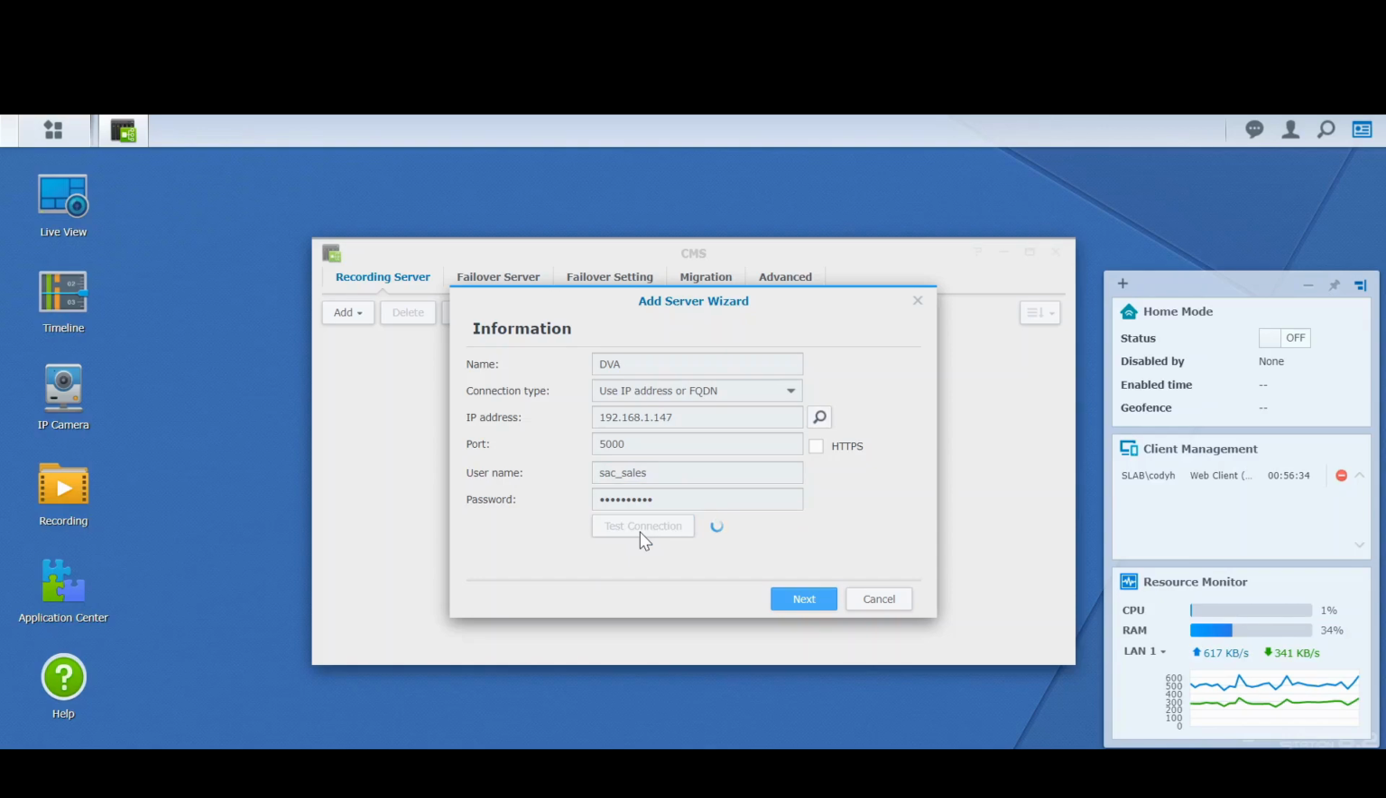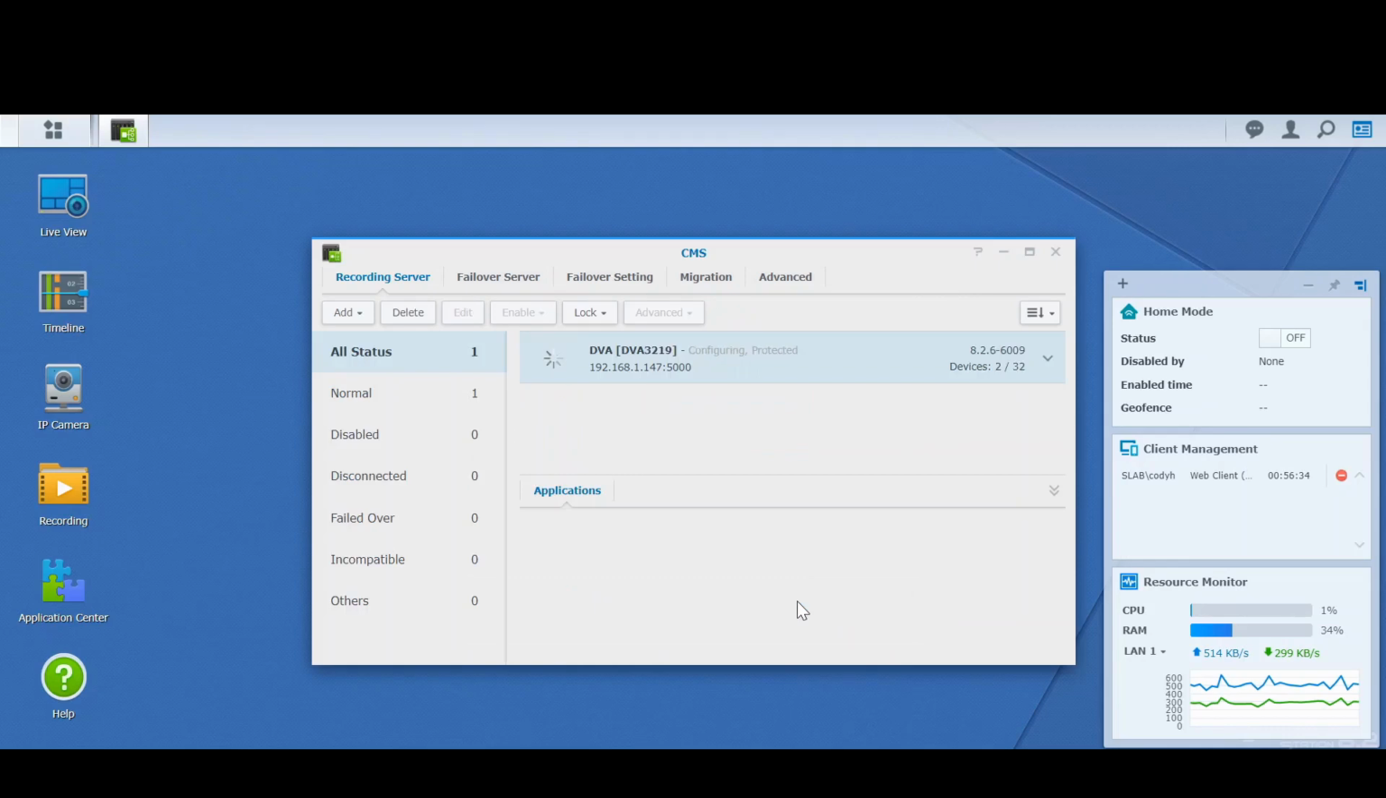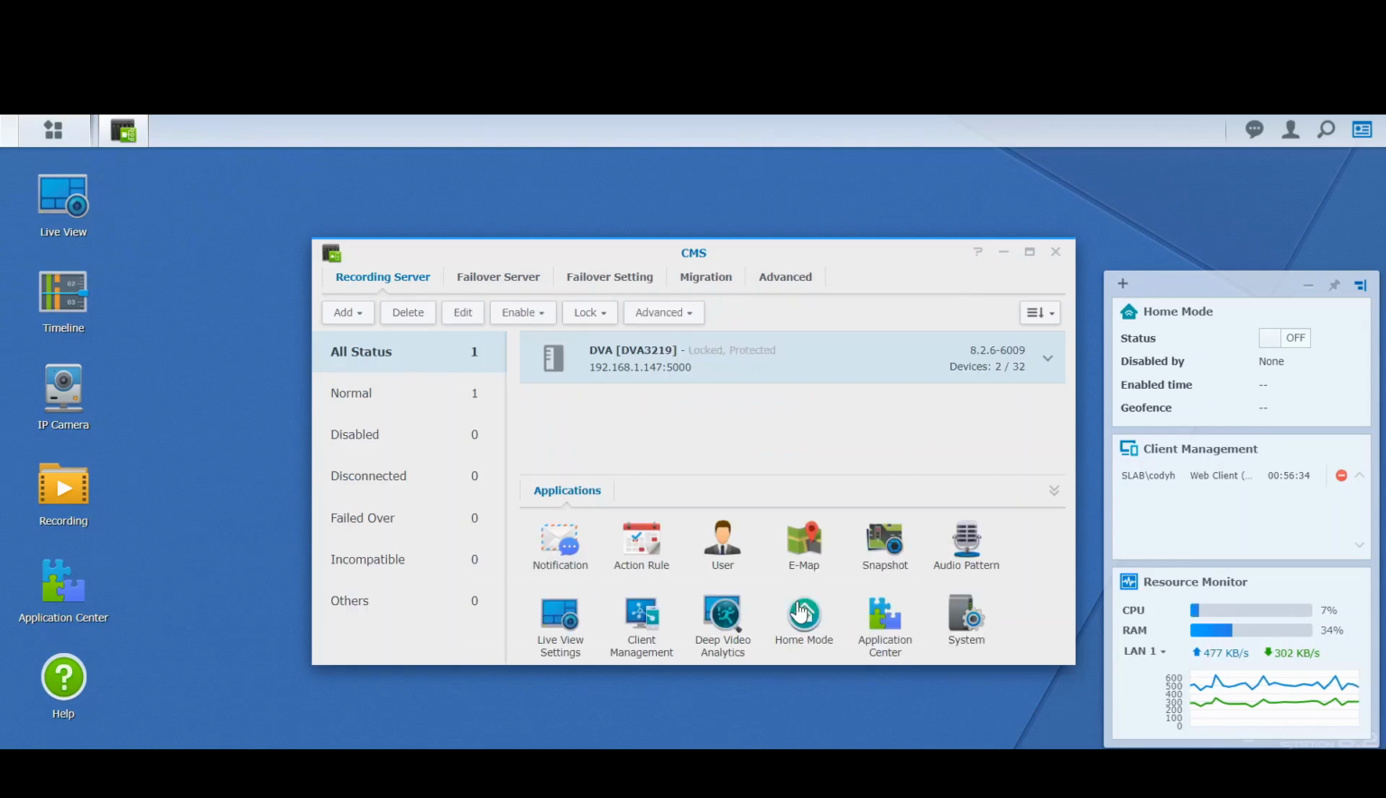Test the connection. Green check mark means you're good to go. And this is why we did failover first, because you can select the failover server directly rather than re-editing the recording server later down the line. And you can also prevent other CMS hosts from pairing with this recording server and prevent users from making changes with it as well. Now, as you can see, it says the DVA is locked. No one can edit it. And it's also protected by that failover server.